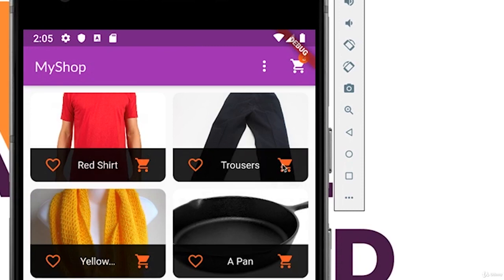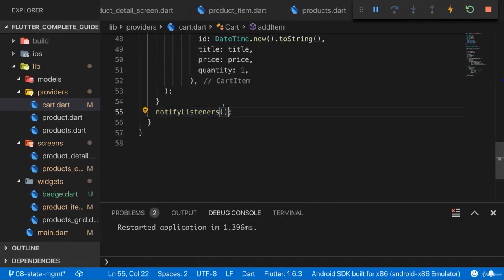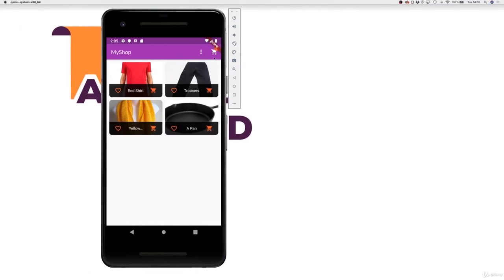If I click on the same icon multiple times, it doesn't change because in my implementation here, I'm counting the amount of products in the cart, not the sum of quantities. But if I click on different products, then it increases. So this shows how we can now manage the cart in our provided class here, how we do this efficiently, and how we can use that information in different widgets. Now, as a next step, let's actually make sure we can click that cart icon here and go to a separate screen where we can see all the content of our cart.